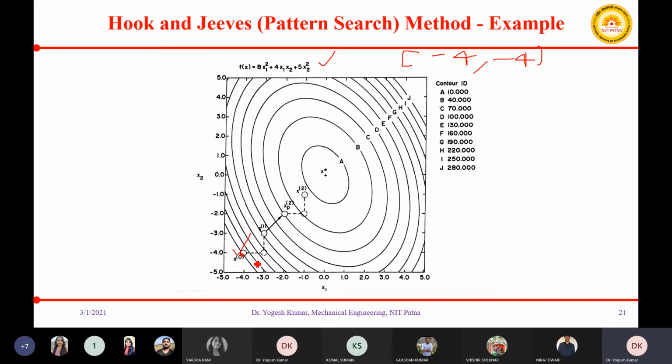Okay, so in order to perform exploratory search, we have a certain value, delta equal to 1, for step 1. We are giving a step increment in the x1 direction. So what will be the value? This will be minus 4 plus 1 equal to 3. So this will be your point.